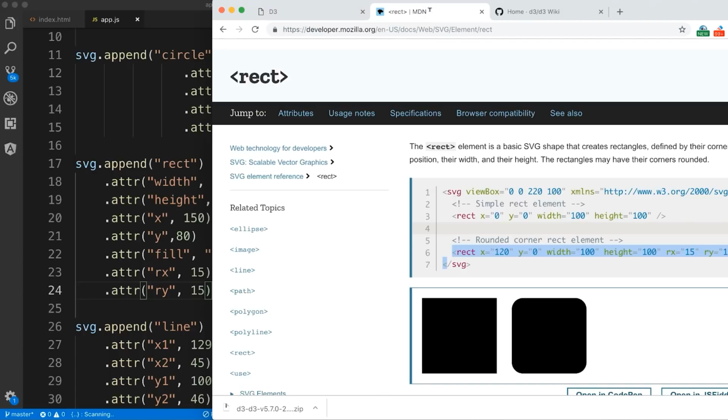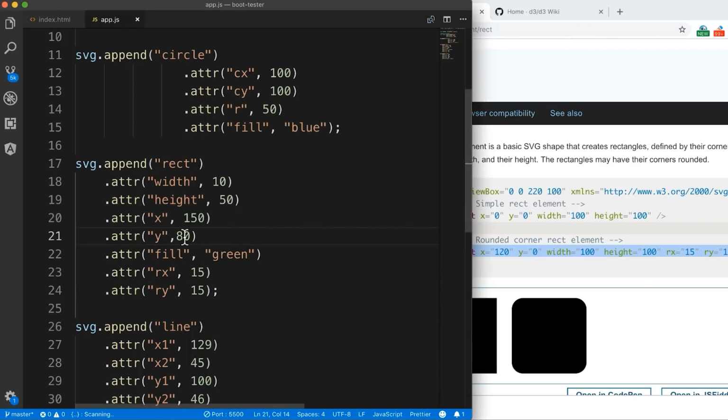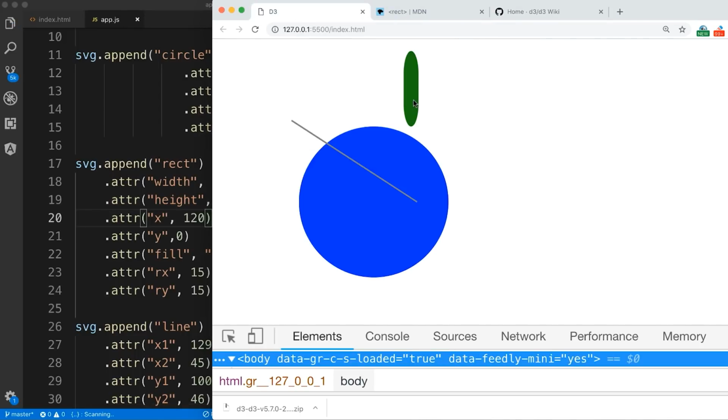Well, the reason why is because we need to follow exactly what they had here. So the dimensions actually work. So for Y, 0 and X 120. So Y 0 and this 120 they said. There you go. Let's see that. Very good. There we go.